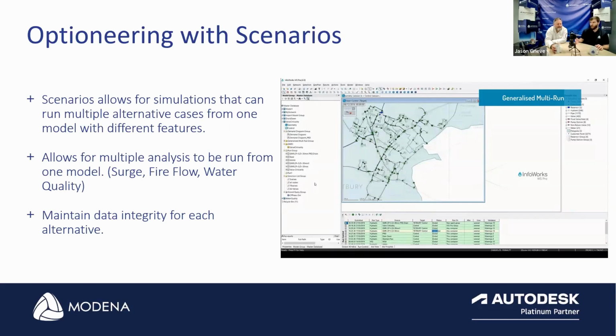And then we can take it one step further, and take it from our local drive and send it up to the servers, and have a server simulation run that analysis for us, which will take the 12 minutes and cut it down to under 2. So we do have those options available for computing these large networks a lot better than what we were able to do. Now, like I mentioned, the optioneering with the scenarios allows us the integrity for each alternative that we are working with.